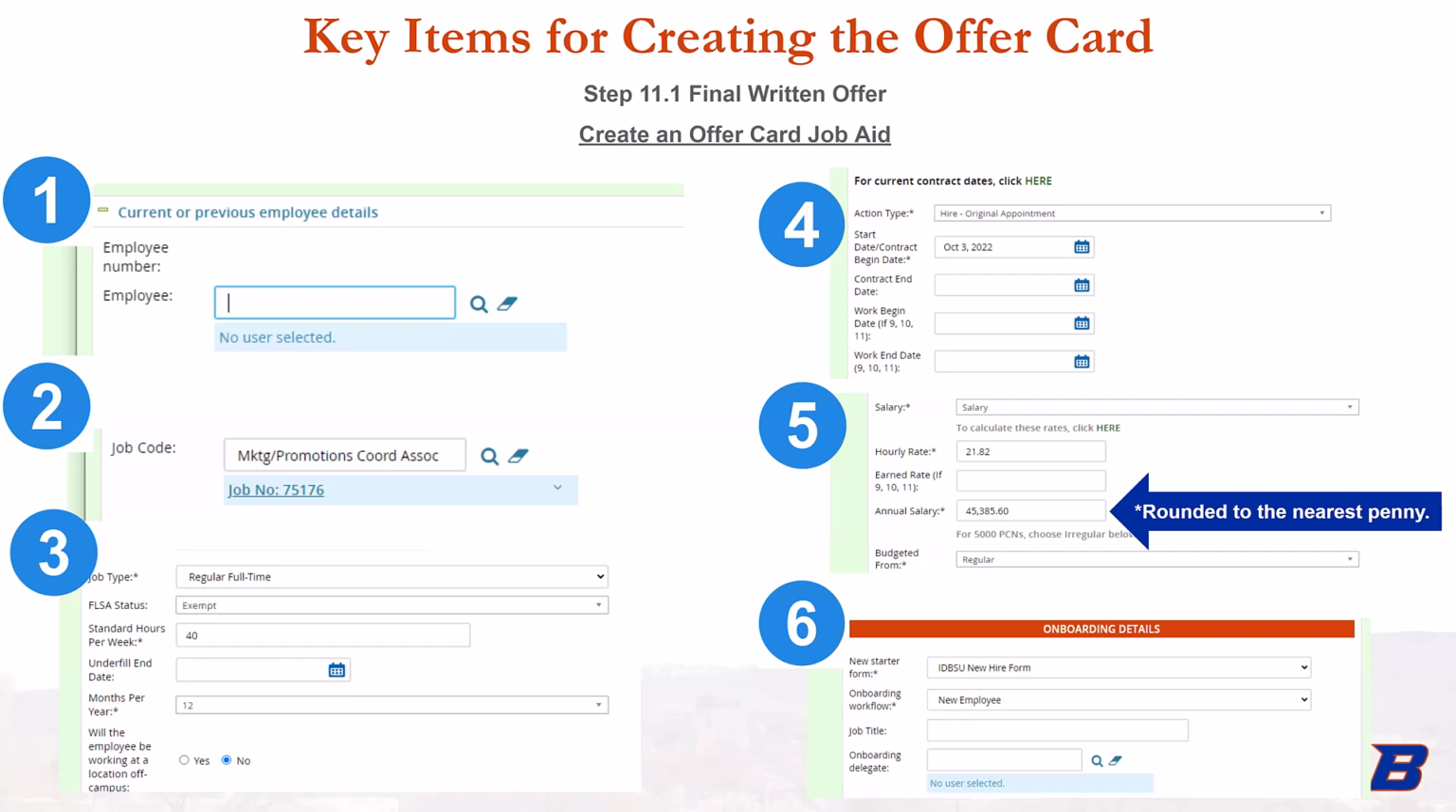And we've made it to our final image on this slide, number 6, which shows the onboarding details section of the offer card. Fun fact, you're going to need to select the ID BSU new hire form every single time for every single hire, even for current employees, so that this information we have on file for them can be updated if needed. For onboarding workflow, you'll want to select new employee if they are a brand new professional employee or rehire, or new classified employee.